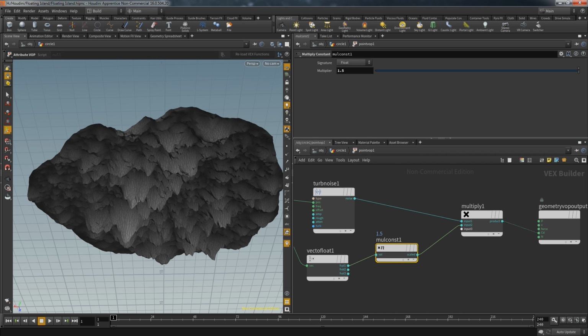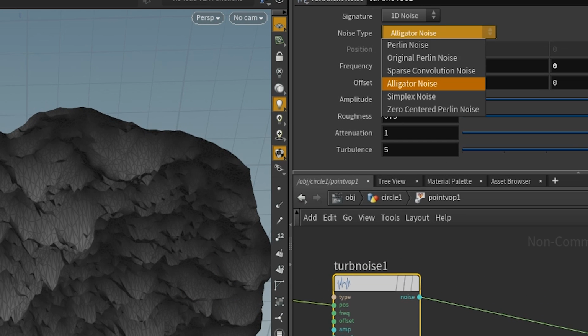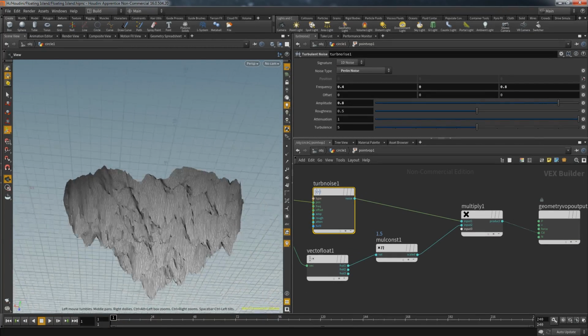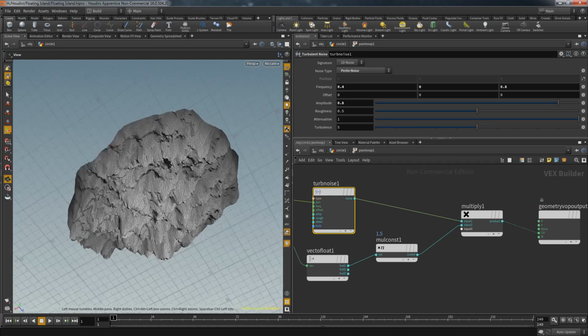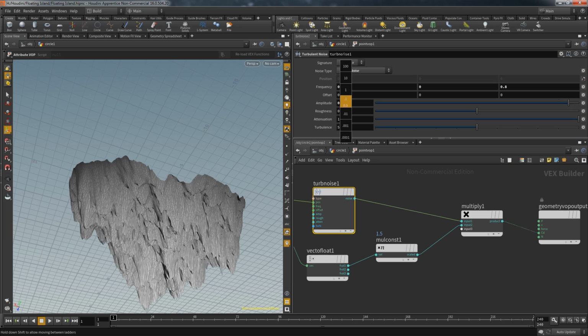The type of noise does not give me the look that I wanted, so I try something else. And it turns out Perlin noise is what I need. Now you can play around with the parameters of the turbulent noise until you have the look for your island.